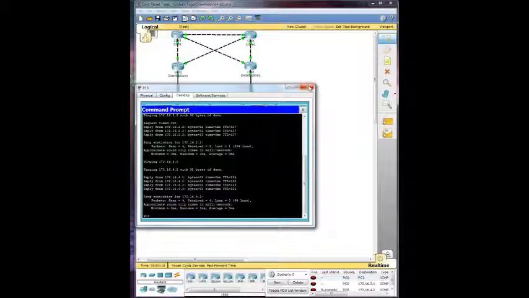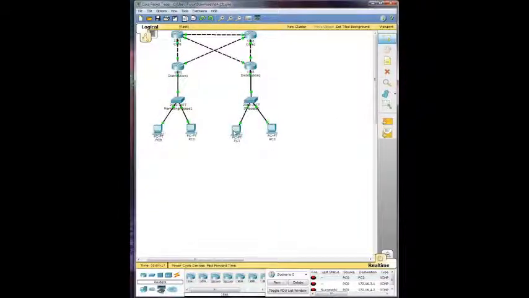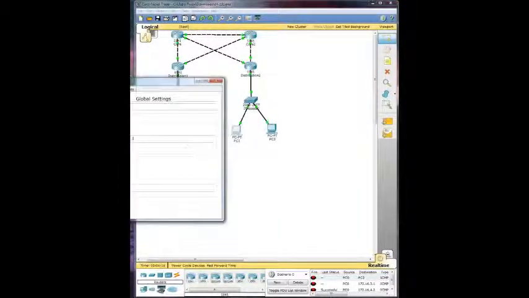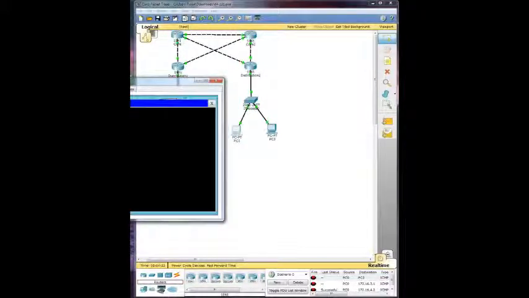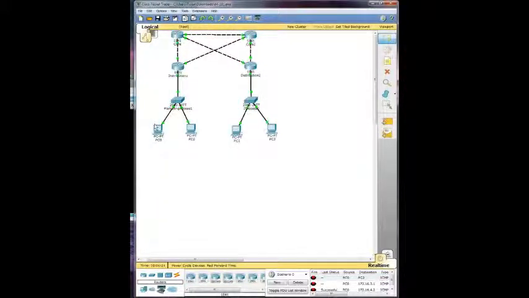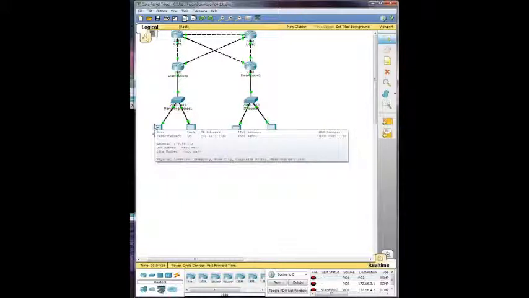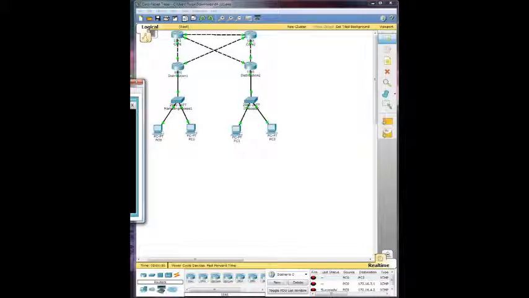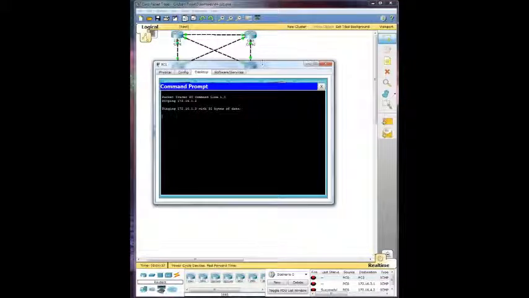So we're going to close that out, and we're going to go here to PC1, and try to ping PC0 from it. Go to the desktop, go to the command prompt, look at PC0's IP address, and it is 1.2, so ping 172.16.1.2. Go ahead and hit enter. And if you remember, PC0 wasn't able to ping PC1, and we'll see if it's able to ping it here.